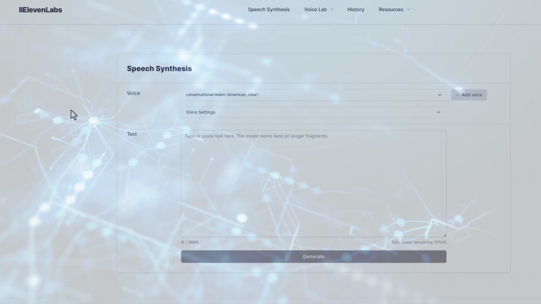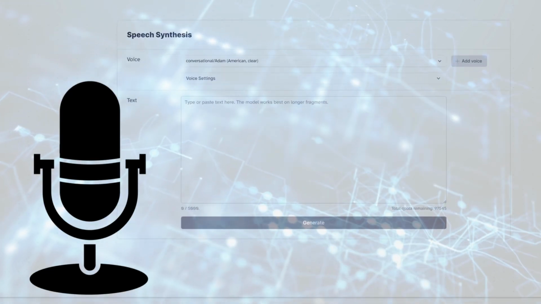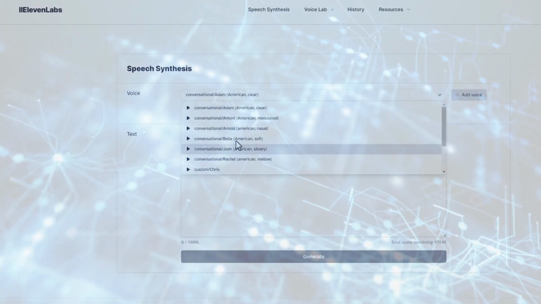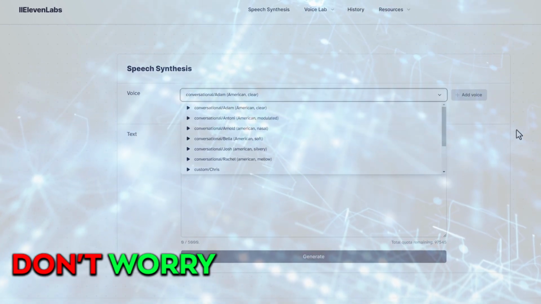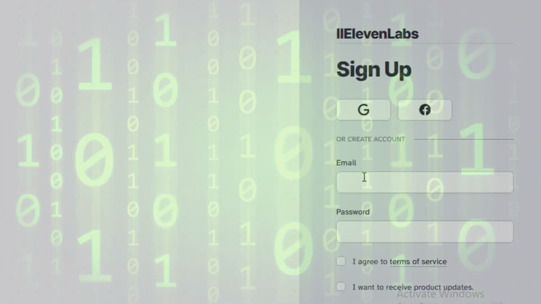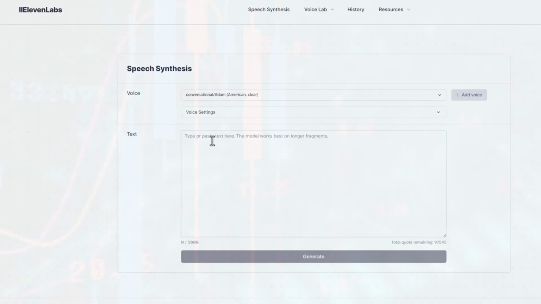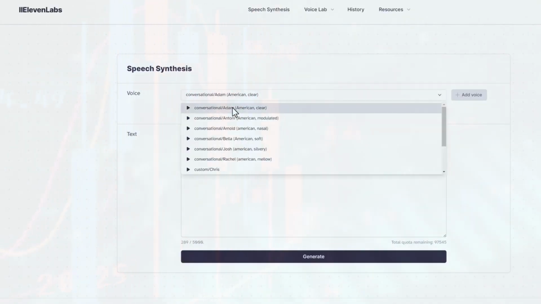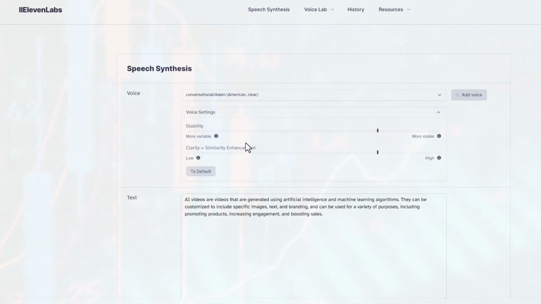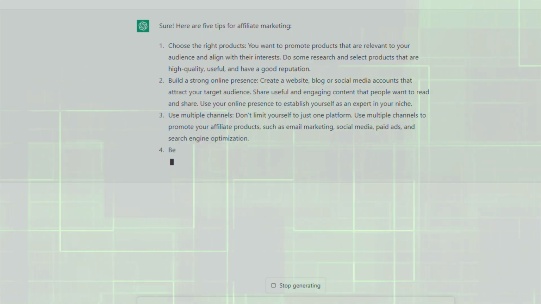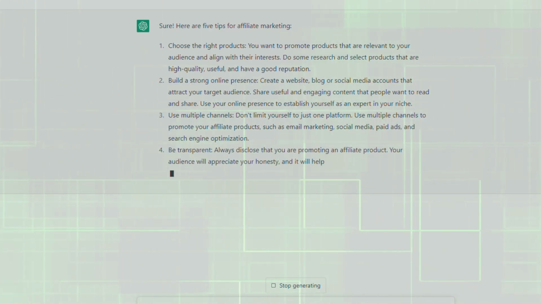Alright, let's talk about how to create a voiceover using ElevenLabs. It's a really user-friendly process, so don't worry if you're new to this. This is completely beginner-friendly. Once you have finished logging into ElevenLabs, you'll see a text box on the homepage where you can paste the text you want to convert into a voiceover. We could just paste our ChatGPT YouTube script here.